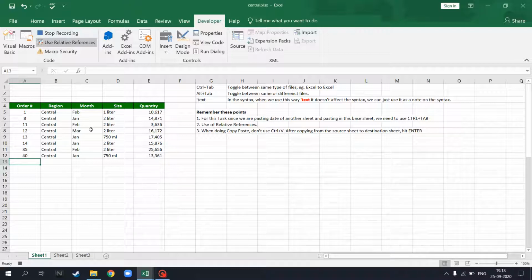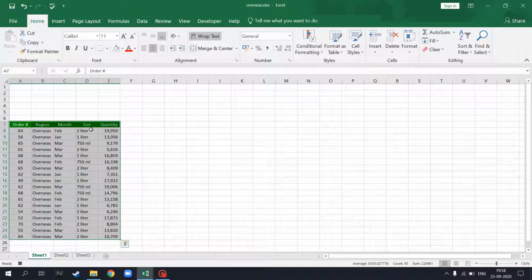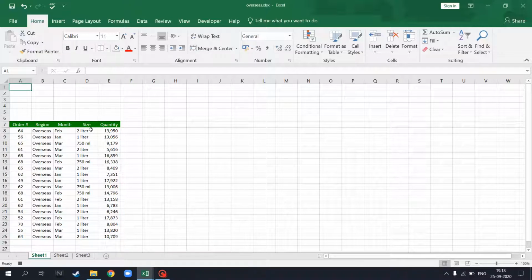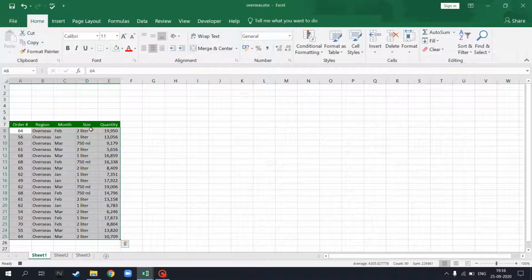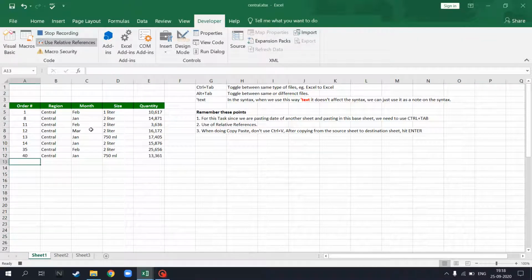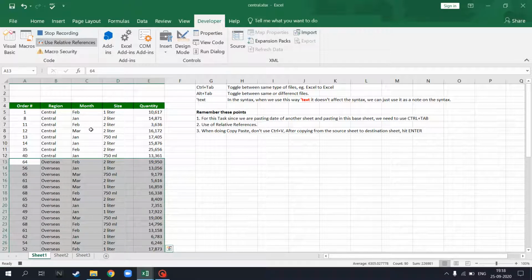So we want to go to Home and Ctrl+Down, one more down, and then Ctrl+Tab, so it goes there. Then Ctrl+Home, Ctrl+Down, Ctrl+Shift+Right arrow, Ctrl+Down. You can copy, then Ctrl+Tab and Enter. So it is pasted. Our macro is done. To stop recording.